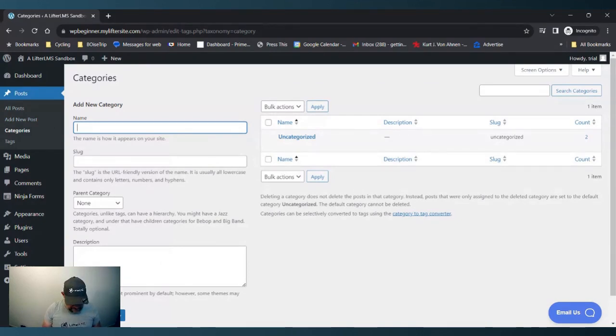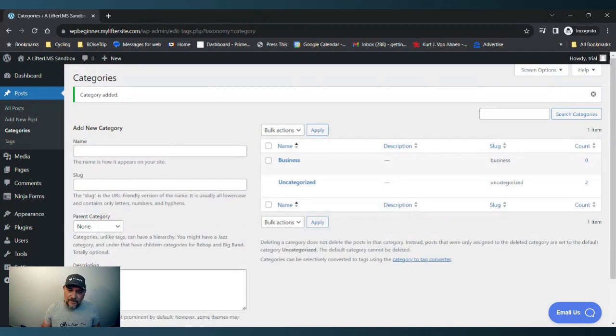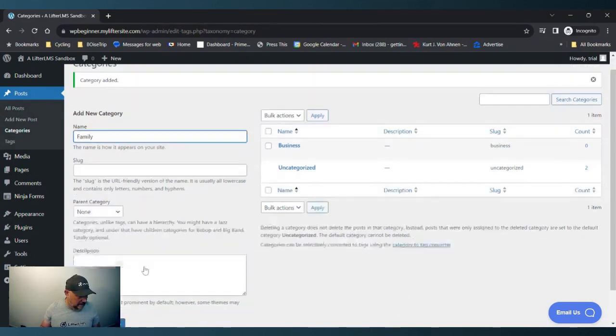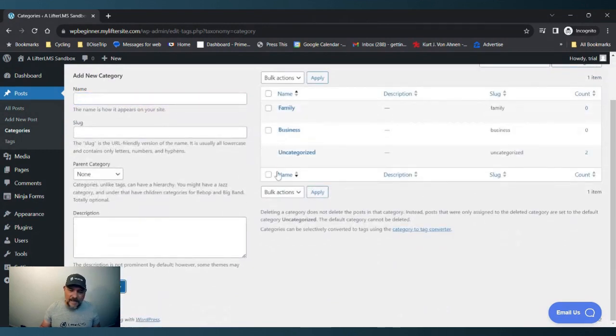So, on one hand, you might have a category that says business. We can go ahead and add that category, and we'll see that populate right in the right hand side. And then we might have a category that says family. Let's try that, and we'll go ahead and add new category, and we'll see that populate as well.